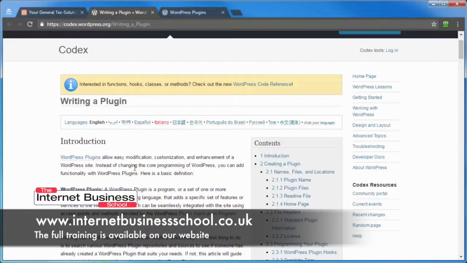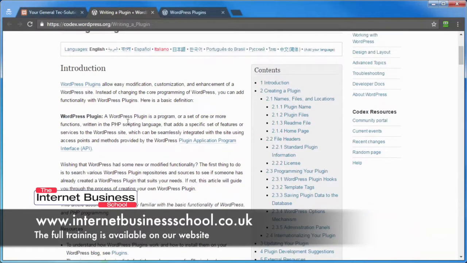And here's a basic definition. It goes on to say that a WordPress plugin is a program or a set of one or more functions written in the PHP scripting language that adds a specific set of features or services to the WordPress site, which can be seamlessly integrated with the site using access points and methods provided by the WordPress API, or Plugin Application Program Interface. Basically, this says that a plugin is a program containing code that, when added or plugged into the WordPress site, makes WordPress do more than it did without that plugin being added.